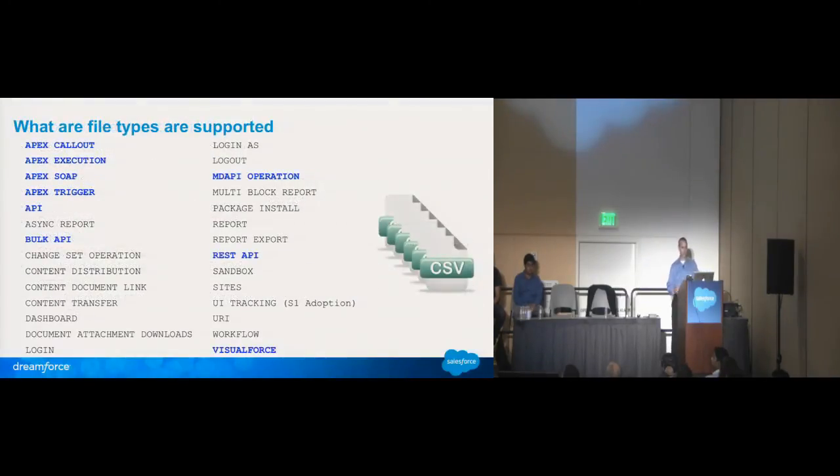So what kinds of files do we support? Apex callouts, executions, SOAP, trigger, everything around the API: Bulk API, REST API, Metadata API. Visualforce: one of the questions we oftentimes hear is, I just want to understand how long is the longest Visualforce page, and on average, how long is it taking for Visualforce pages to load? Because I might have to have a conversation with my developer to fix that.